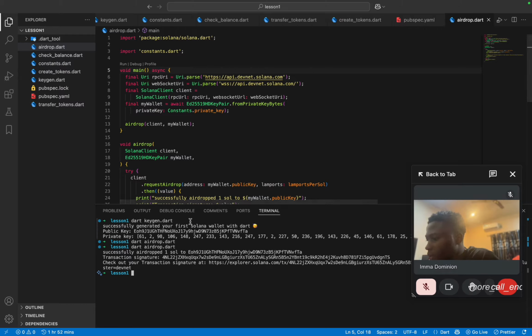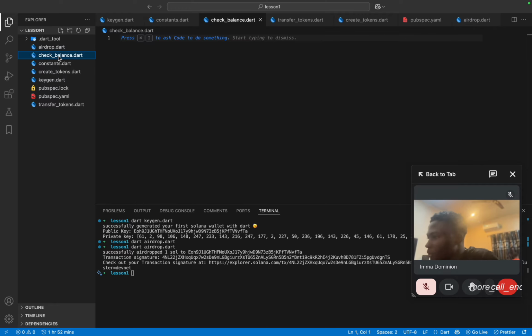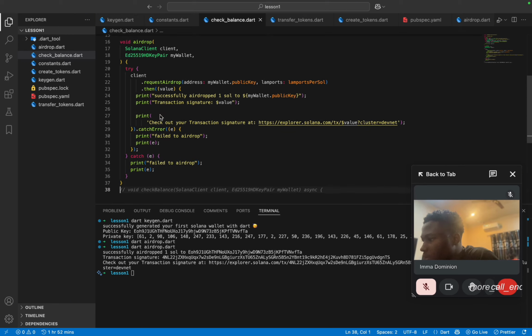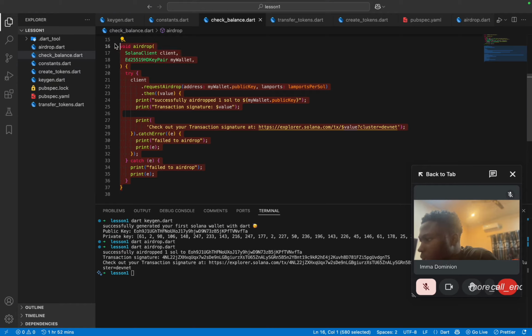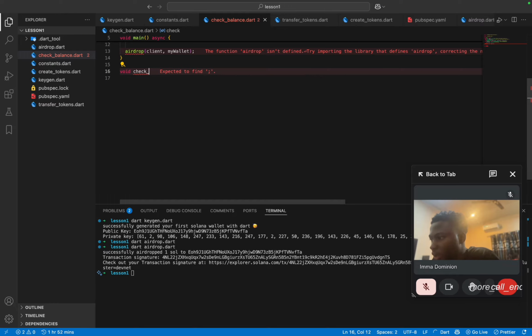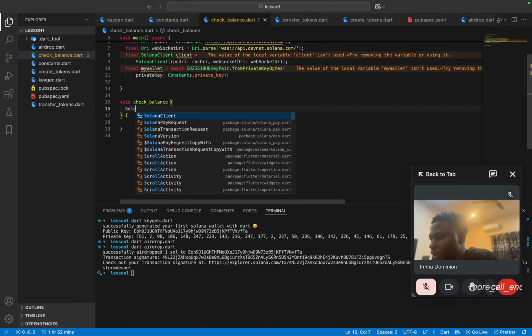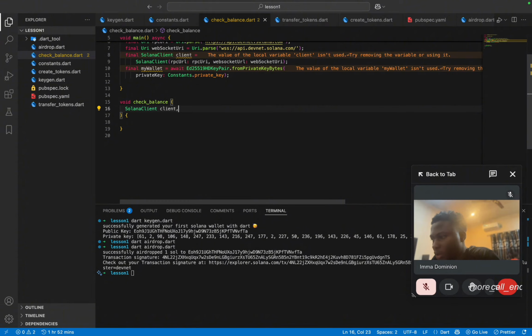So now that we've done that, let's check our balance. The boilerplate code for airdrop is still relevant here because we're going to be interacting with the blockchain again. We're just going to be changing this. Instead, we're going to do check balance. I would like this to return a string or int. I'm going to put the connection to a client, taking the keypair wallet again.